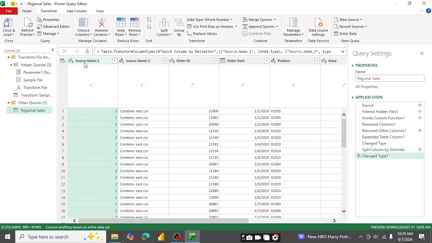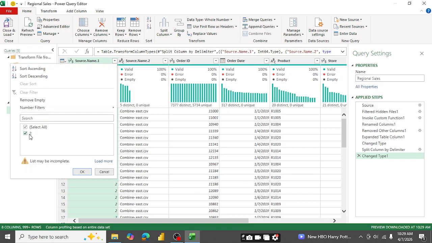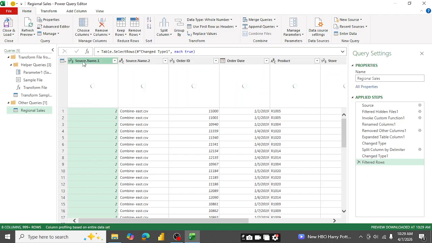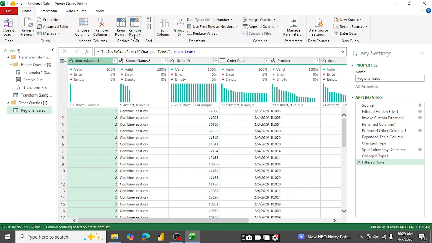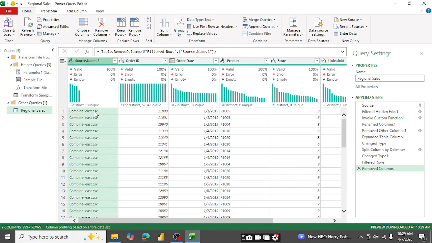Now there is a separate column, source name 1 and name point 1. So here the information that has been loaded is 2. If you press the load more option, it will show you that only 2 is available over here, and as this is not necessary for us, we need to select the remove column option and remove this first column. Now we don't need the CSV format.